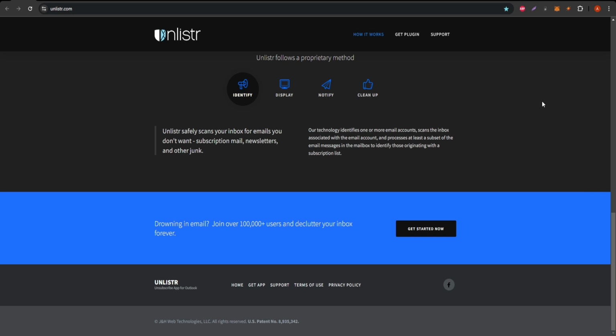Pricing overview: Unlistr offers both free and paid options. The free version allows you to unsubscribe manually, with limitations on how many emails you can remove per session. For unlimited access to the full suite of features, including batch unsubscribing and premium support, you can opt for the paid plan, which is reasonably priced for the time-saving value it provides.